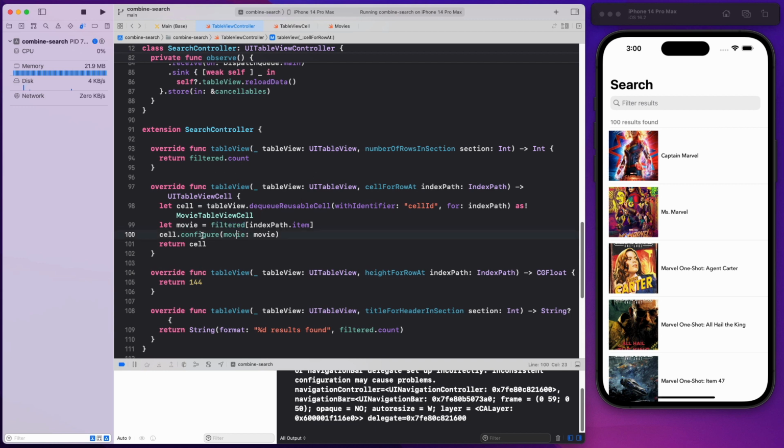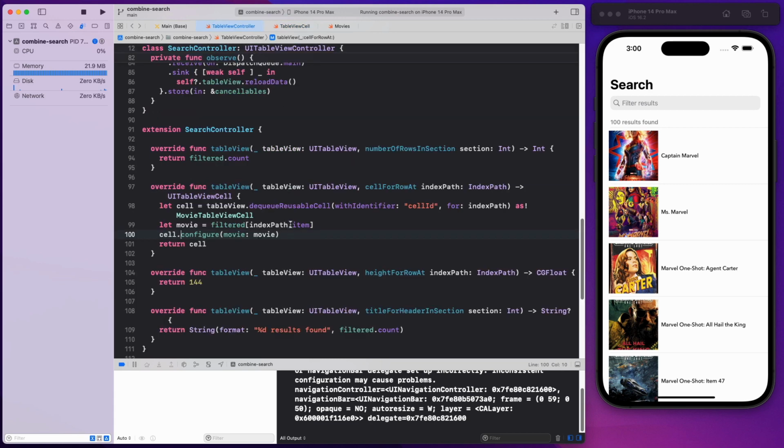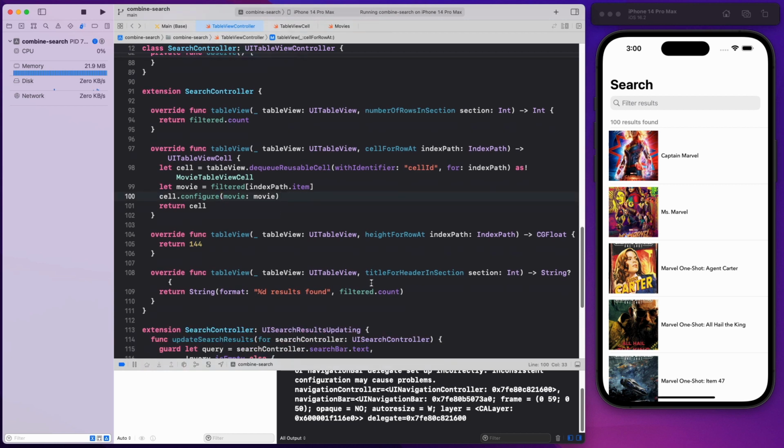And then inside the configure method, basically I'm just passing the model into the cell, okay, for it to set on the image view as well as the label. Okay, so what else do we have? Height for row, this is arbitrary, 144, because it looks nice. And then finally, I added this title for header and section, which is this one over here.